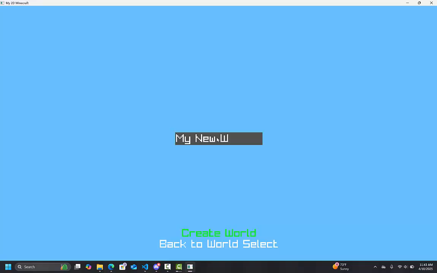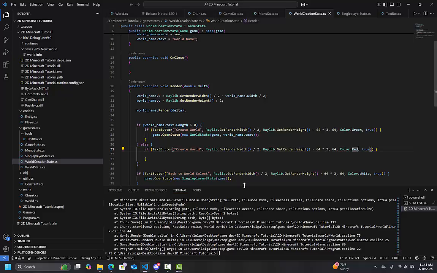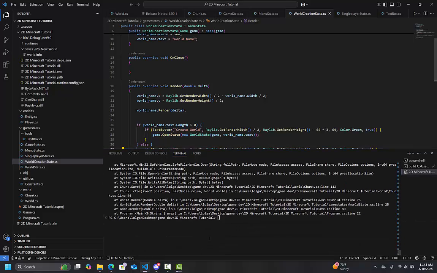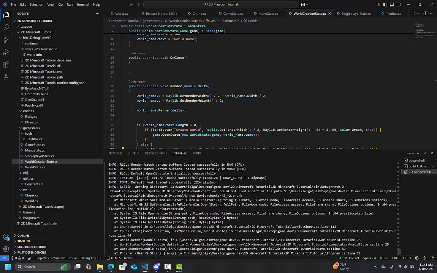But if you type in a world name, for example, my new world, click create world. All right, so there is a bit of a crash here. Let's see what this crash says. Could not find part of the path. 2D Minecraft tutorial, my new world, Chunks, -2, -2 dot chunk. All right. So let's fix that bug.